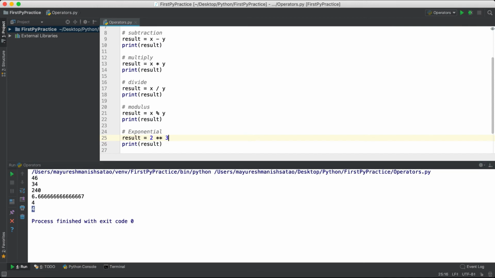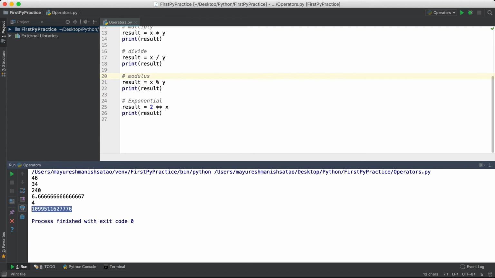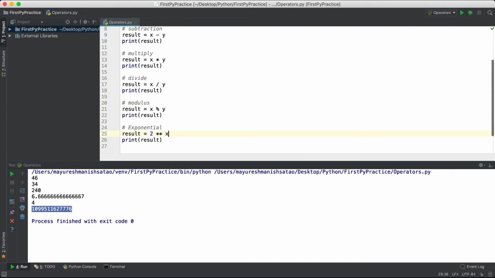Now 2 raised to the power 3 is going to give me 8. Similarly for 4, it is going to give me 16, and for 5, it is going to give me 32. So it's simple, like 2 to the power of some number. We can choose whatever number we want. And if I choose x, that is 10, that's 1024. So we got this result. So let's keep it 3, that's it.